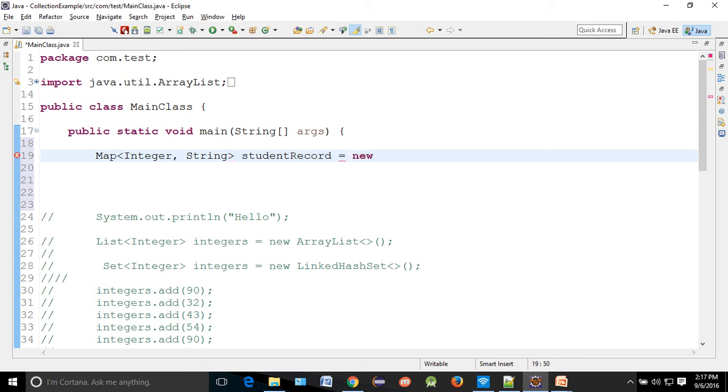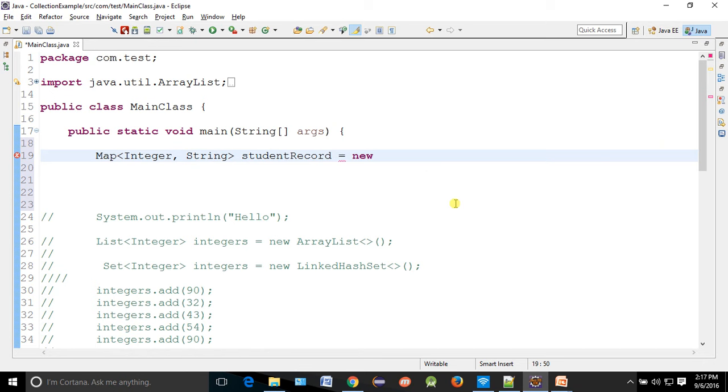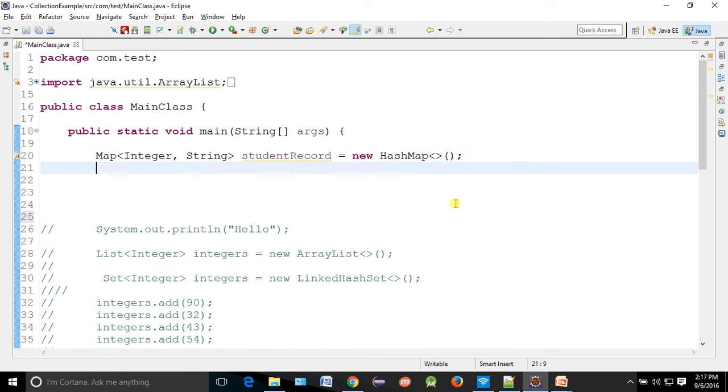Right side will always be your class. So what is the class? I can make it a HashMap. Which is the simplest one? HashMap. We will talk about others also while going through. So I have written this HashMap on my right hand side.